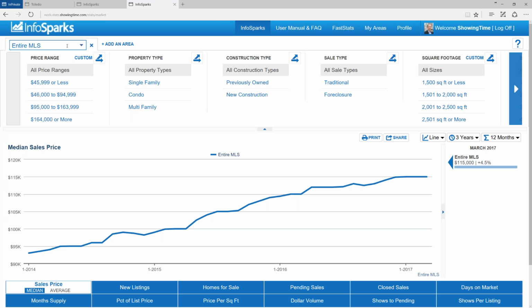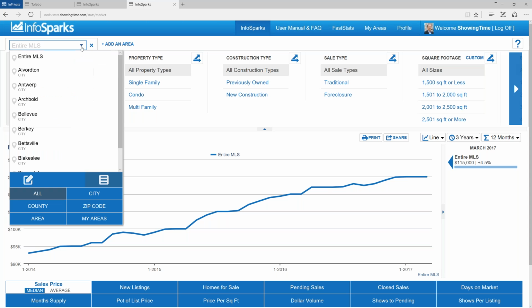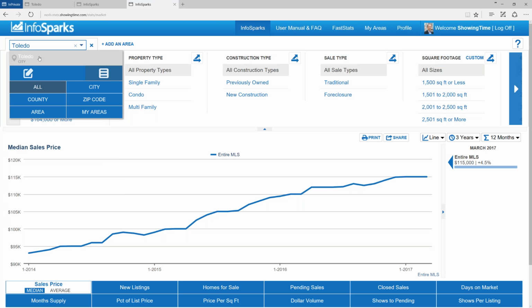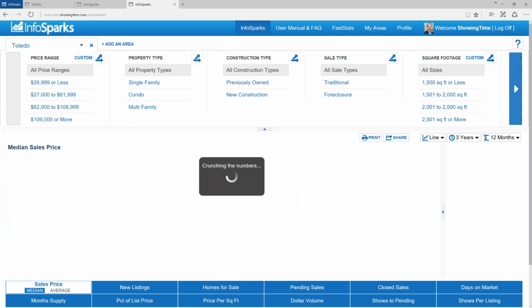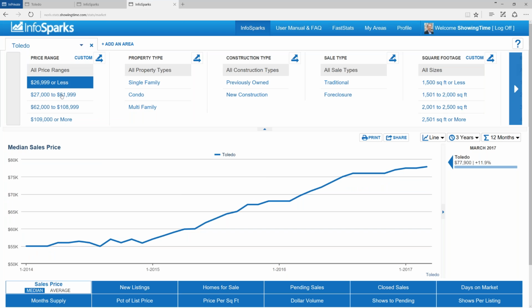By default, when you load Infosparks, you're going to see the entire MLS region. Oftentimes, looking at a regional level is good, but there are many cases where you're going to want to dig into more local stats. So to do that, we would click the drop-down arrow here. We can either scroll through a list of potential areas, we can filter that list, or we can just simply start typing in the top. As you type, the list will filter down to matches, and when you click on the match you want, the chart will automatically update with the new information.